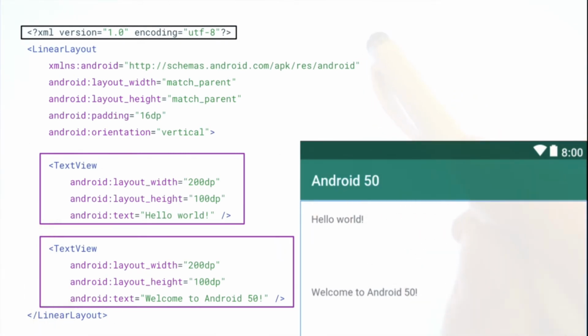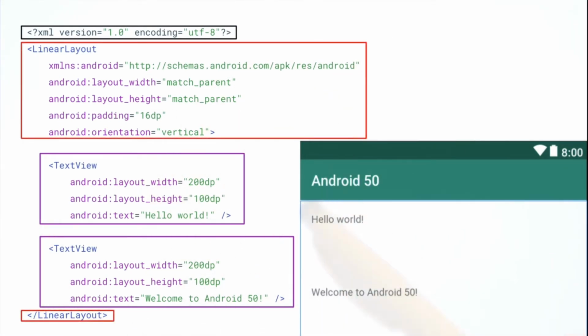The rest of the code you see here is a combination of two tags. Linear layout is a specialized kind of view that we'll see in detail later in our course. But please pay attention that its syntax is different here than these text views.